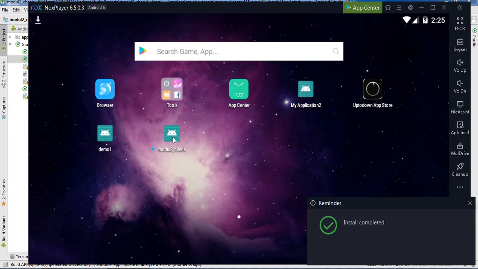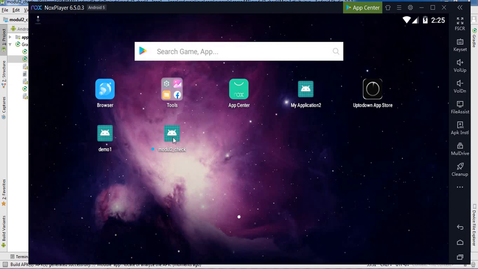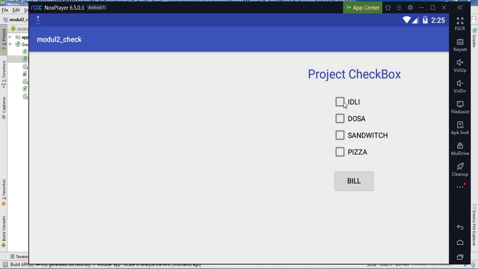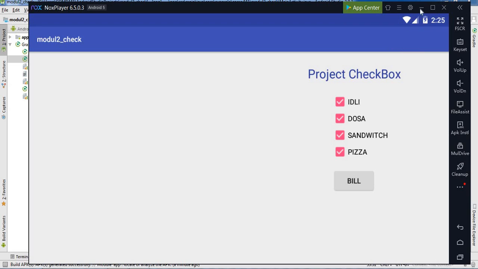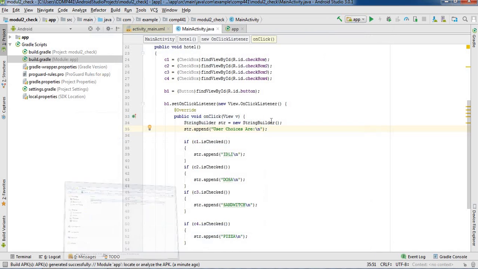Model 2 check. User choices are idli and pizza, like this. Sandwich, dosa. Idli, dosa, sandwich, pizza. Okay. Right now we are going to add the pricing also here, and when the user clicks on bill, whatever elements he has checked, we are going to calculate it for the bill payment option.